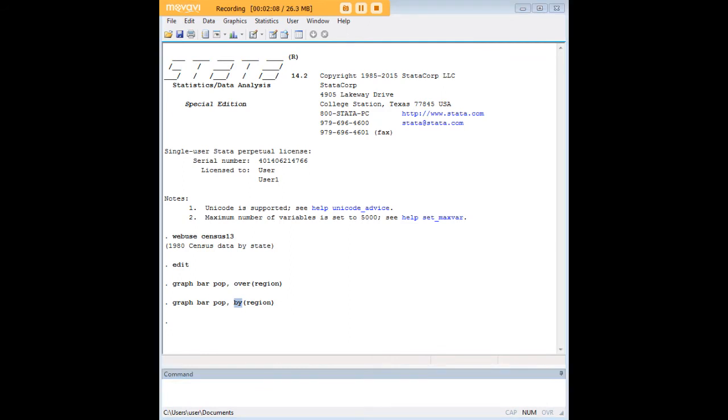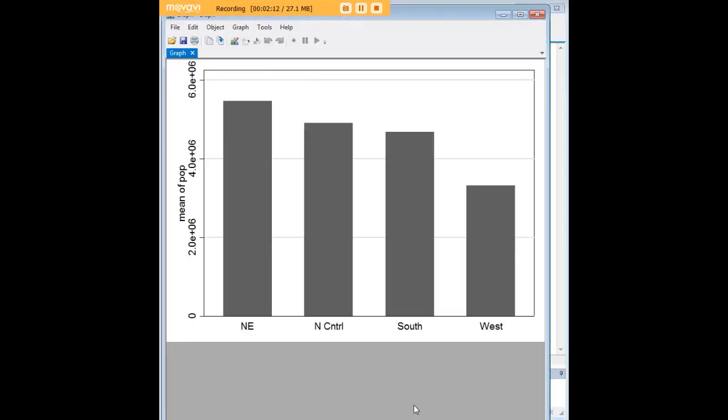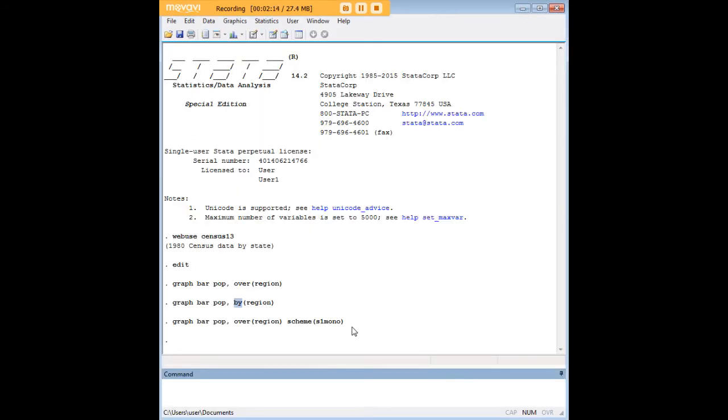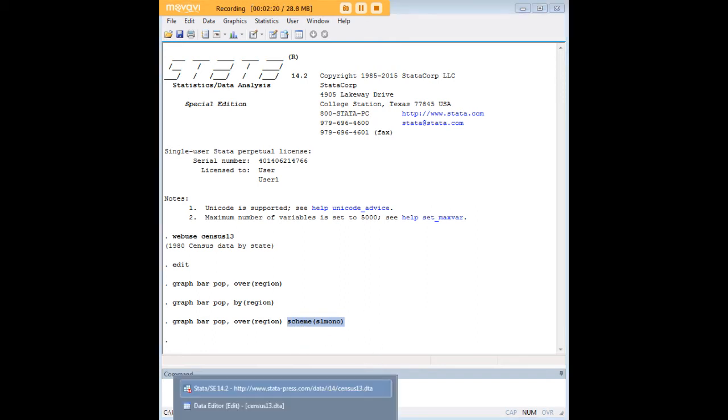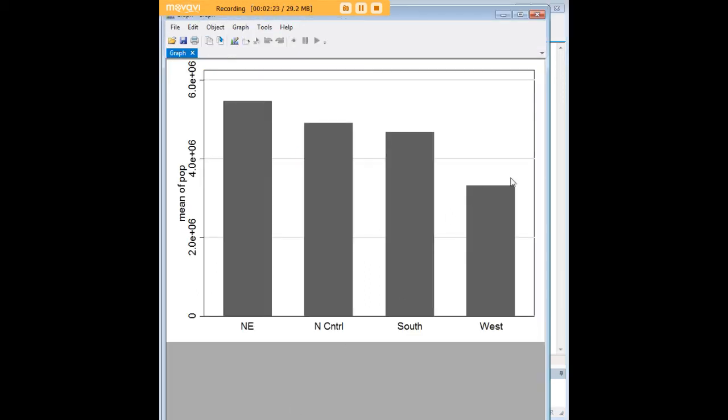A couple of other points here. You can tack on color schemes if you like. And here I've used the S1 mono color scheme, which is kind of grayscale for people working in APA format. This might be a good color scheme to use.